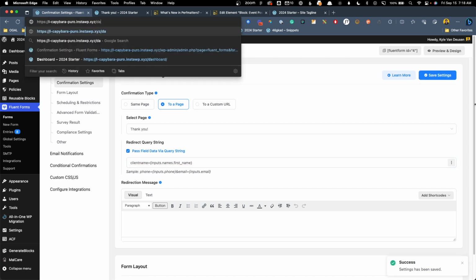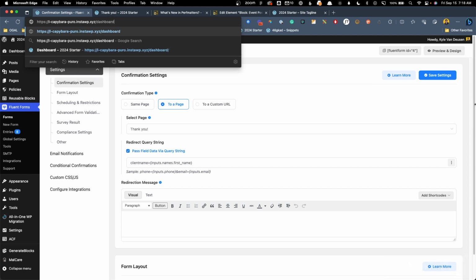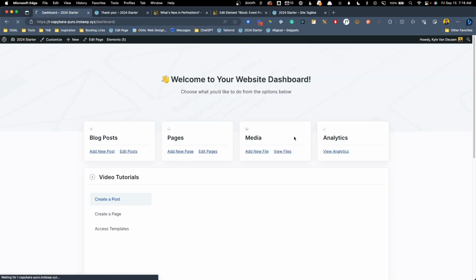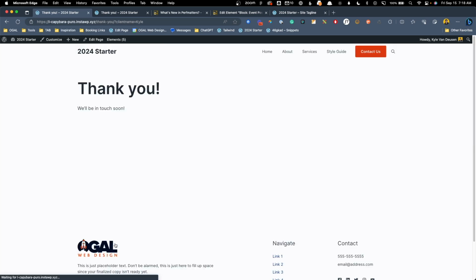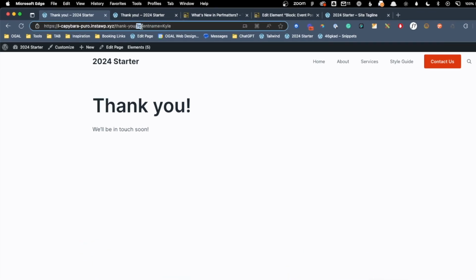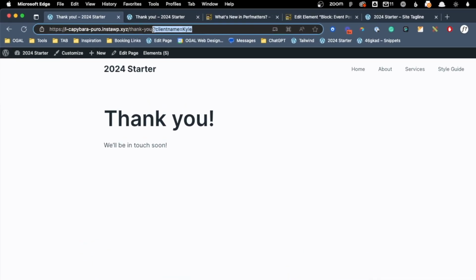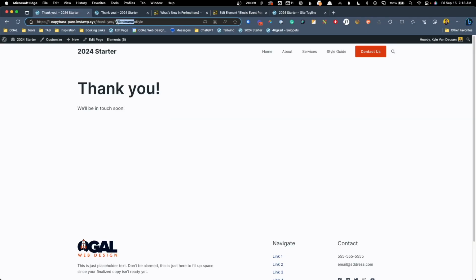I already have this form set up on a dashboard here on the front end. So we'll go to /dashboard, and here we'll fill in Kyle Van Deusen, and we'll just put test, and we'll submit the form. So now that we've submitted the form, you can see it's redirected us to this thank you page, but take a close look at the URL up here. It's appended the end of this URL with a question mark, then client name equals Kyle. Remember, client name is the parameter I gave this, and then the equals Kyle, it's bringing in the dynamic data for whatever I filled in on that form.